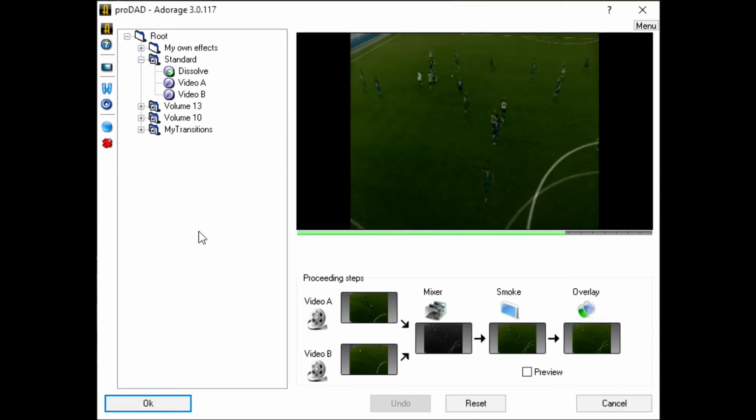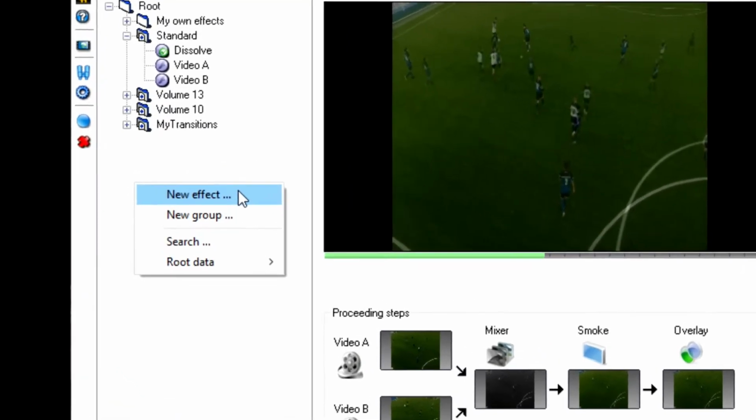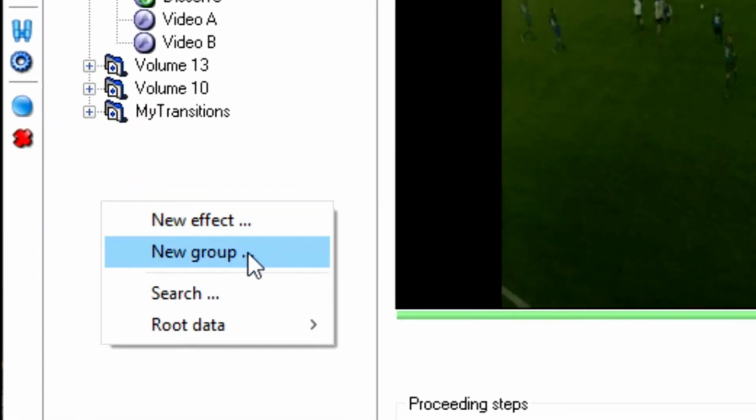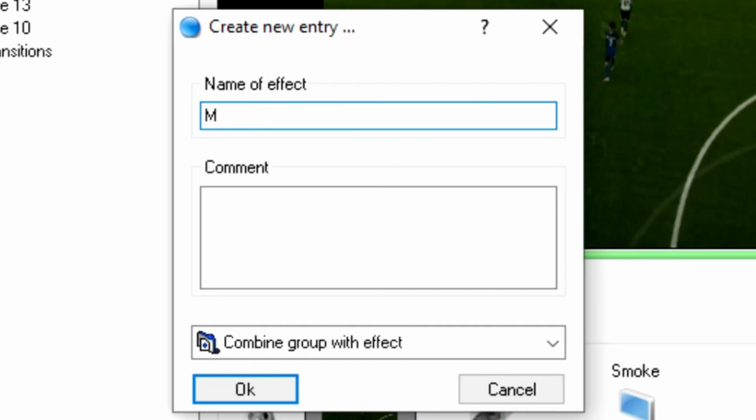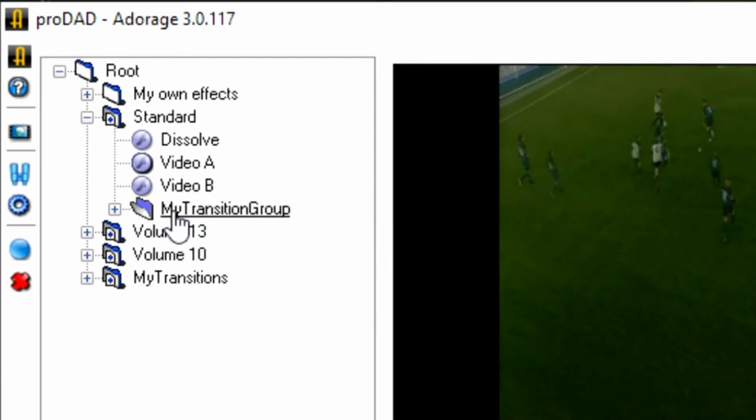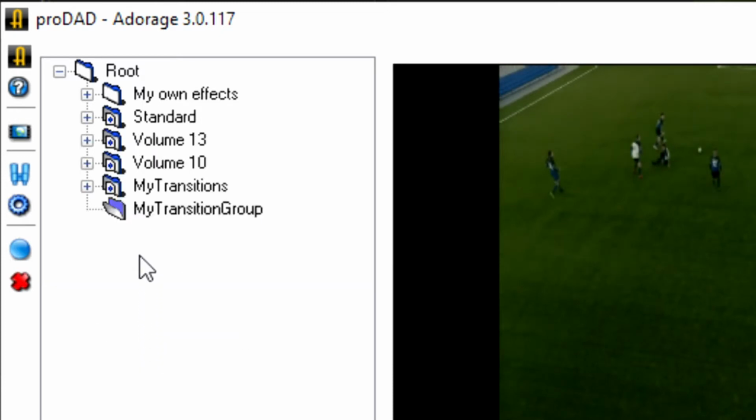If you are not familiar with this window, I will show you the basic usage of this dialog. So when right clicking, you can create a new effect or new group. So now we create a new group and write my transition group. It is located inside the standard, but it is possible to drag and place it outside from the standard library. So we have a new group for our new transitions.